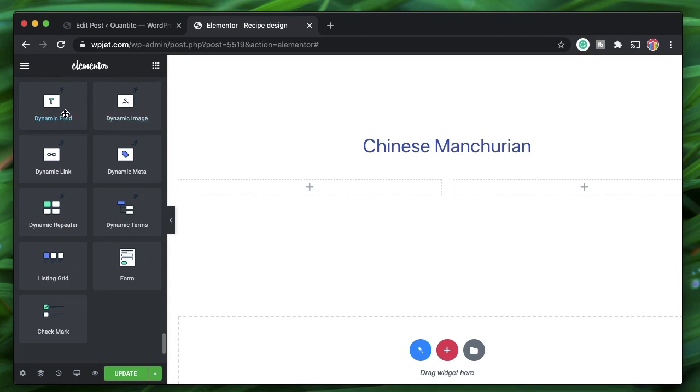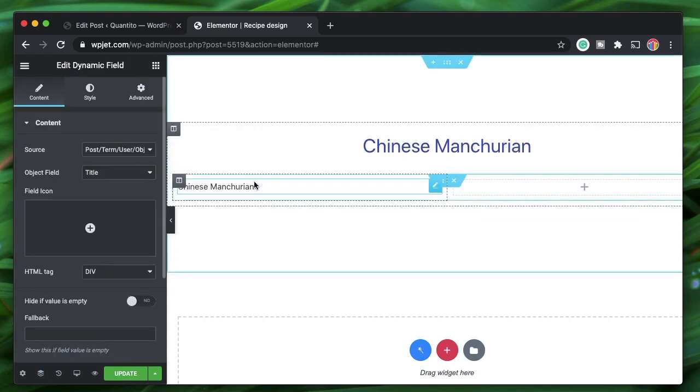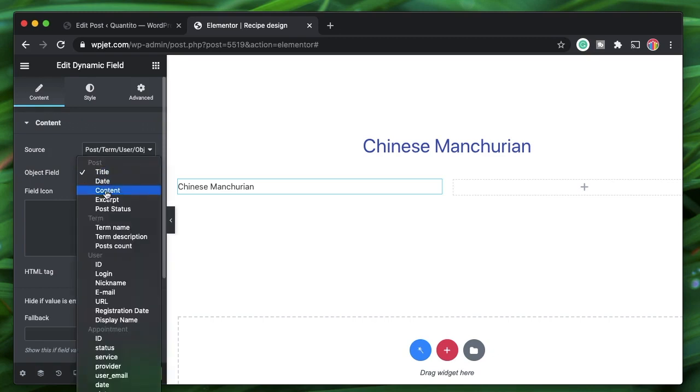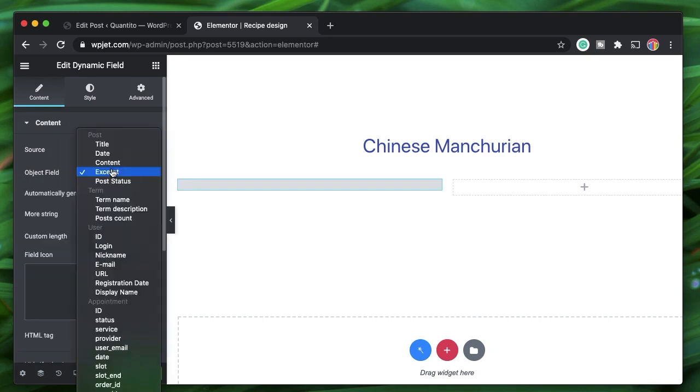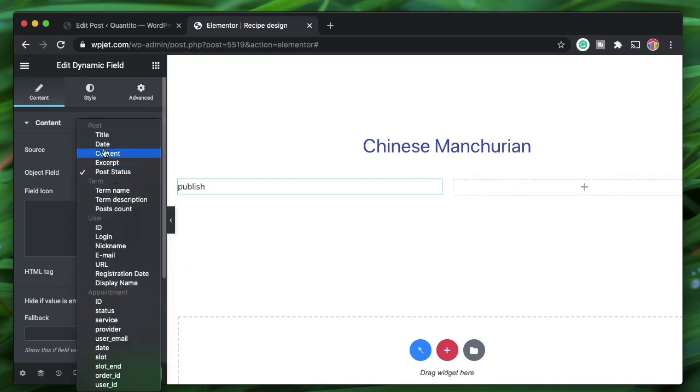It's usually the type of the data that you want to pick. Dynamic meta, if you associate the metadata with the post itself, you can use this widget. Anyway, if it doesn't work, if the dynamic terms, or if this doesn't work, just drag in your dynamic field. Once you drag in the dynamic field, it will pull the title, and you can see all the available types for it. So if you pick post status, it will show the post status.